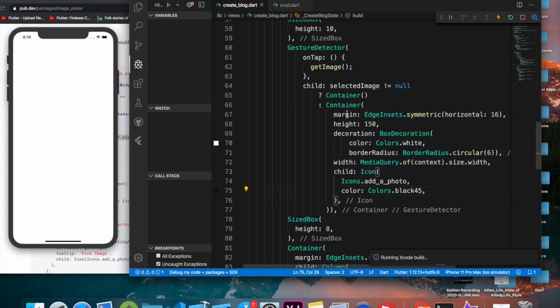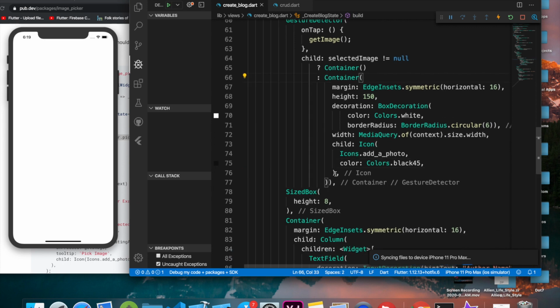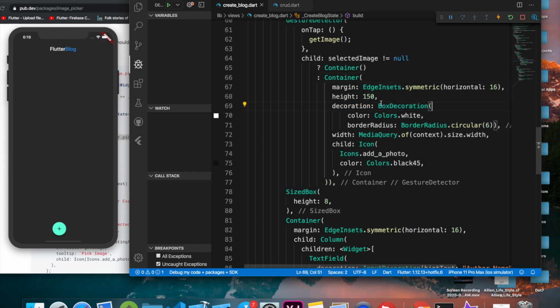So basically, initially it will be null, right? When we are going to open the app screen for the first time, it's going to be null. So at that particular moment of time, we are going to be visible this container with white background and a border. Once it is loaded, we want this to be visible.